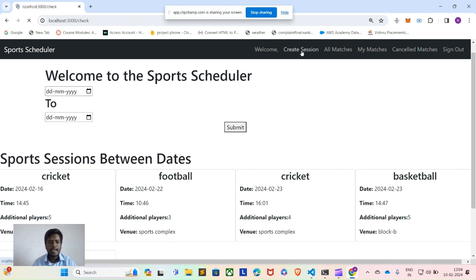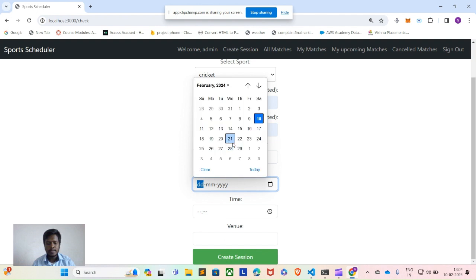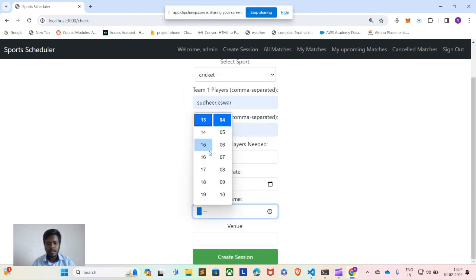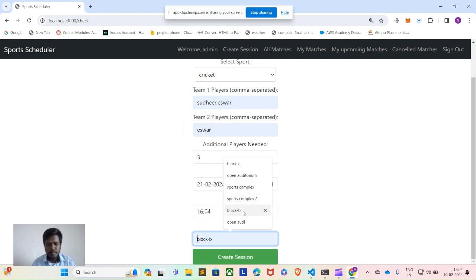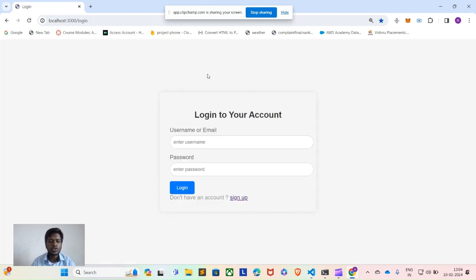The admin can also create a session. Whenever we go to the session page, it shows a message, "Welcome admin." The admin creates sessions, for example an additional place, with the date 21, the time 15, and the venue Block B. It is the same as a user, but the admin also checks which matches are held between the selected dates. Clicking sign out takes us directly to the login page.